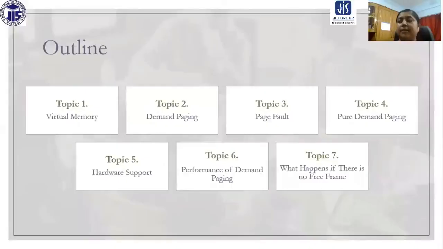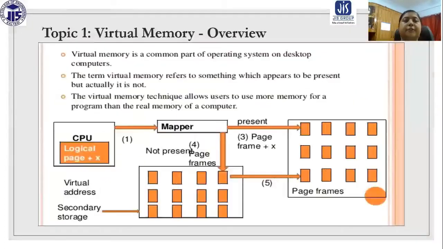So, this is the content of today's lecture. First, virtual memory, demand paging, page fault, pure demand paging, hardware support, performance of demand paging, and what happens if there is no free frame. These are the things we are going to discuss today. Firstly, we are going to discuss virtual memory.